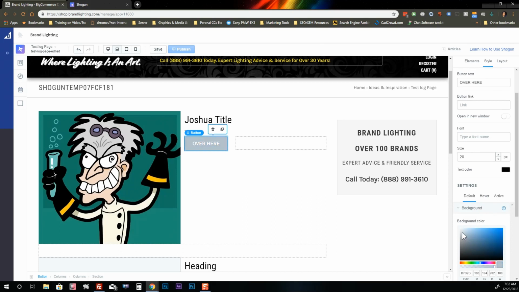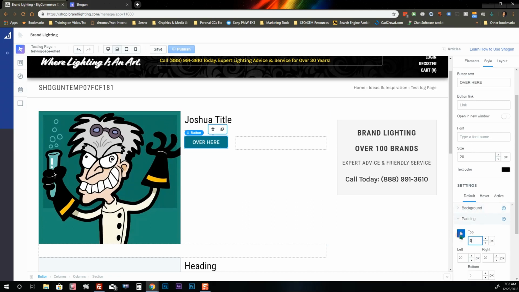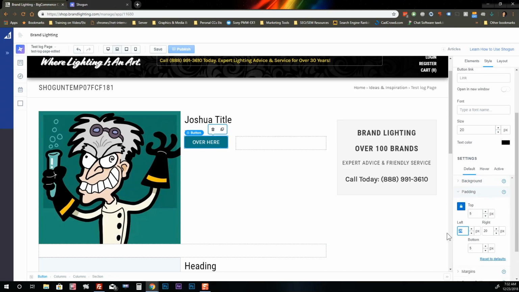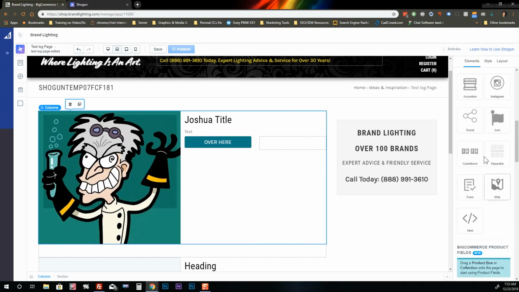So if we want to make the background a little bit different, let's go with one of those greens there. We can do that. And we can change things like the padding to make the button a little smaller or a little wider. And since we did that, come over here and do that. But you get to see how we can build elements really quickly.